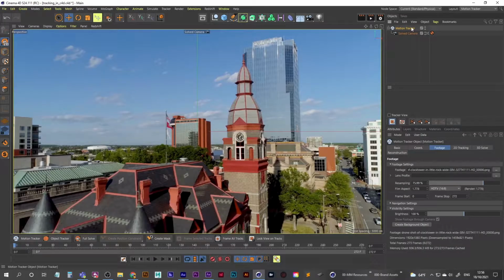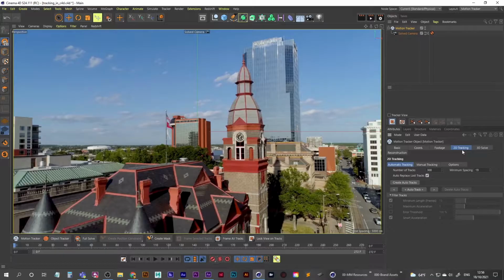Okay, so let's start with motion tracking now. The first thing we're going to be doing is setting up the 2D tracking. Before we do the 3D solve, we have to do the 2D tracking, and Cinema is going to be using the track points from the 2D tracking to, I suppose, calculate the camera and the position of the camera, the movement of the camera, and all that good stuff.